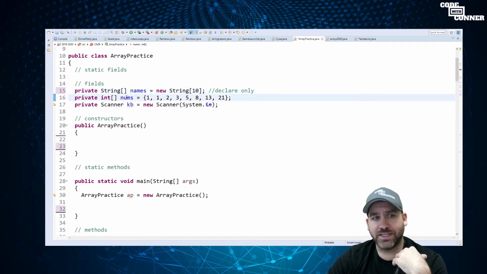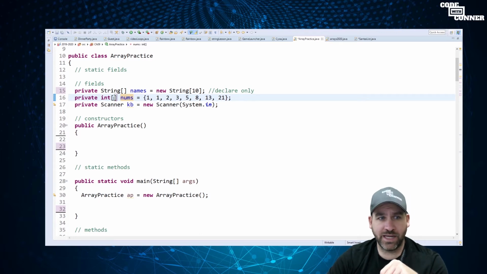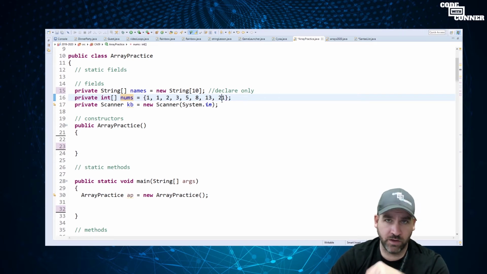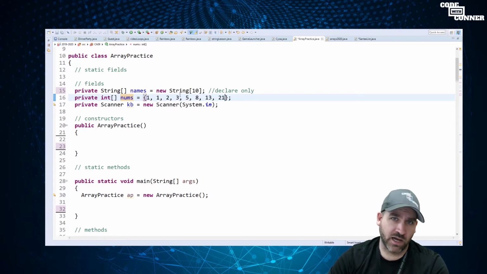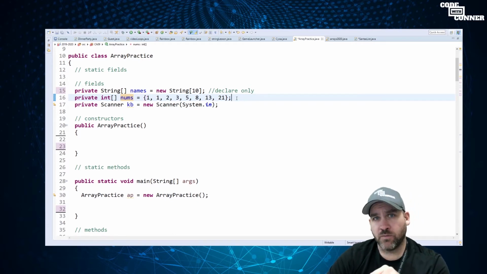Now I can also do a declare and initialize with literal values. So here I have a private integer array, notice the box notation, called nums, and I'm using curly brackets to literally declare the values in the data set to 1, 1, 2, 3, 5, 8, 13, 21, which is the Fibonacci number sequence. So this is going to assign those values, and the literal values will dictate the size of the array: 1, 2, 3, 4, 5, 6, 7, 8. This array is an integer array of size 8, and these values have already been slotted into it. So a couple of different ways.